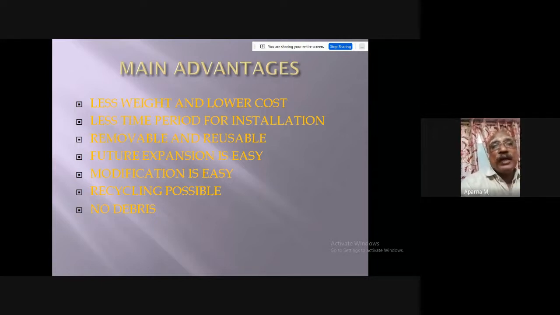In the same way, the modification: if you can predict this is the modification I am going to do, the features can be done early. Otherwise, even after erection, with some drilling holes and some plates added to the existing building columns, the modification can be done very easily. The recycling is also possible. Attractive prices means the total price is comparatively very less, so it is very attractive. Faster construction.